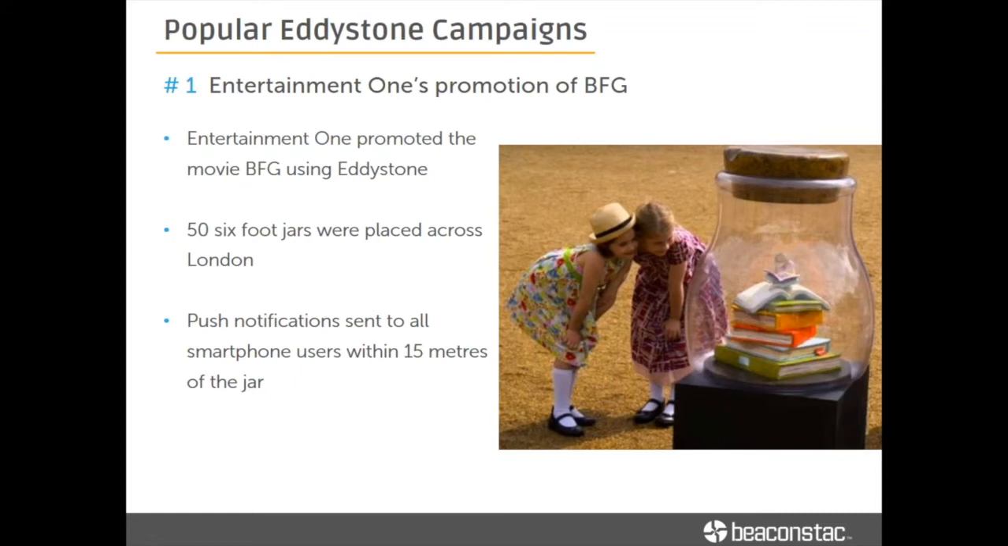The notifications were designed to prompt passers-by about the nearby dream jar so they could visit it and get a first-hand experience of it. These notifications also included additional digital content about the movie. It was a great campaign because it was able to engage and interact with audiences much before the movie launch and created a lot of interest in the movie.